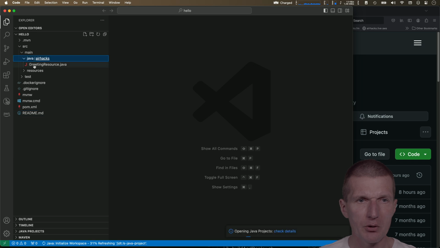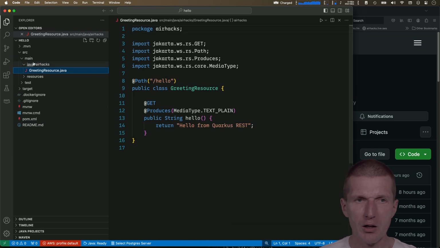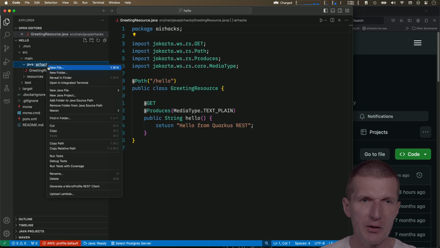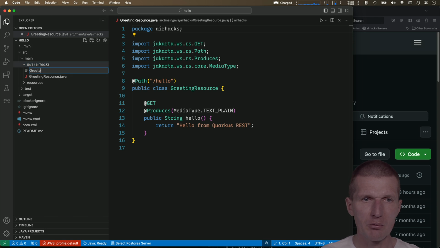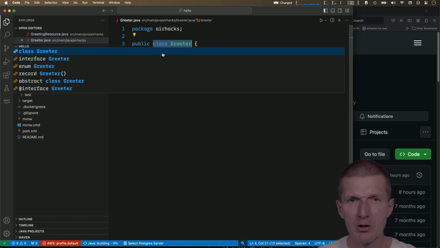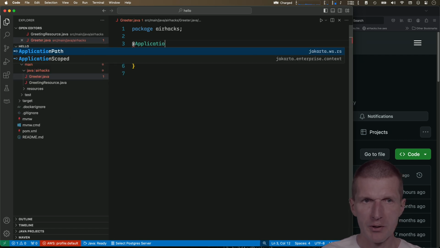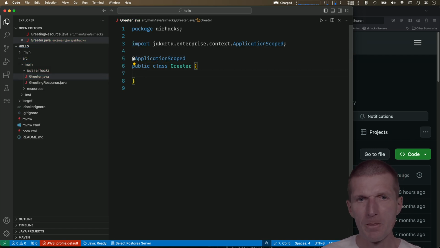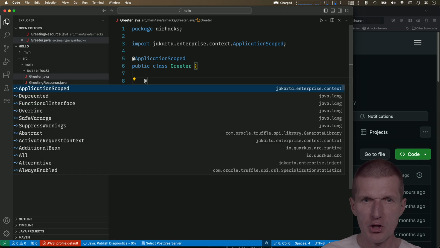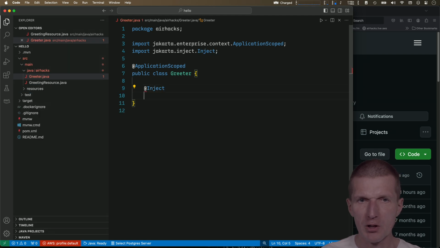And so there's a greetings resource. And what I would like to do is to inject another class to make it a little bit more realistic. So there's the greeter, application scoped. And here let's inject a config property as well.